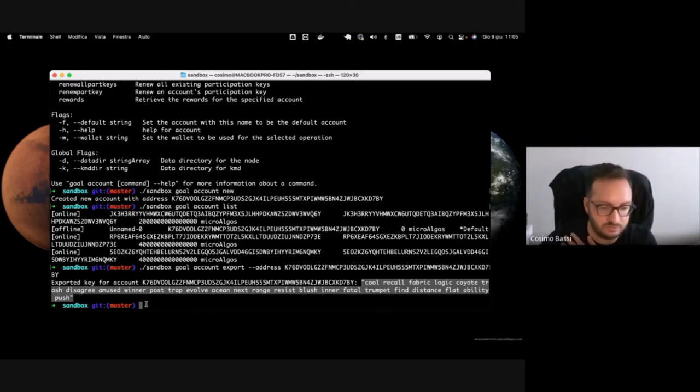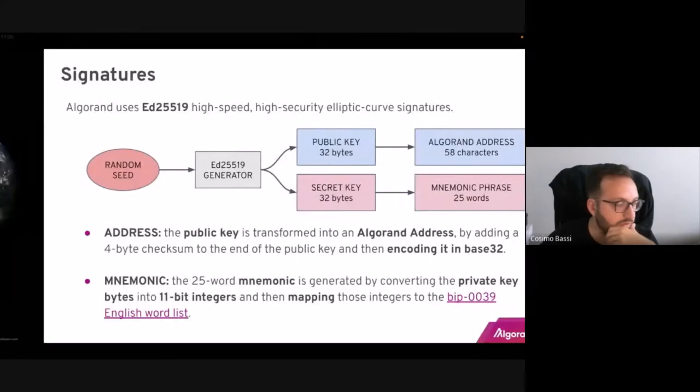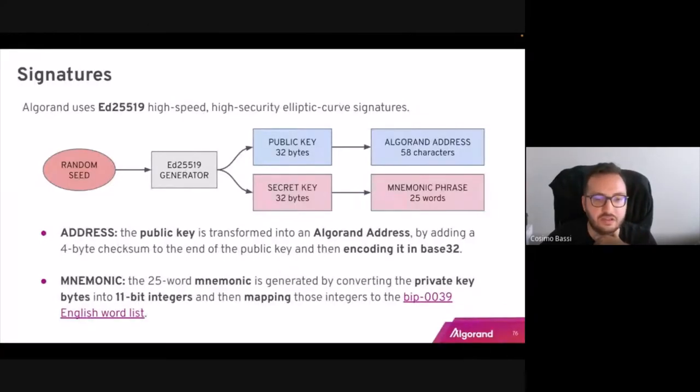So going back to the presentation, this is exactly what we have done right now, generating a public Algorand address with a mnemonic phrase.